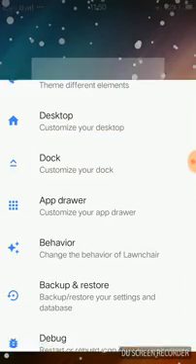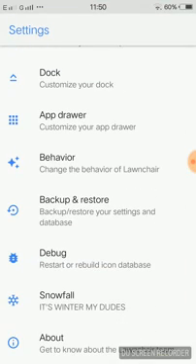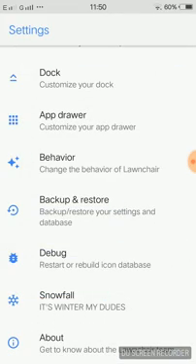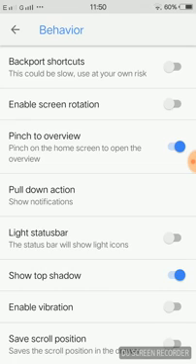Let's continue. Next we have behavior. I think this is enough about the drawer. Now we come back and go to behavior. Here you can have extra behavior. Actually here I only activate one behavior. Pinch to overview means that when I pinch I can see a lot of settings. But if you want to enable screen rotation, go ahead and click that.